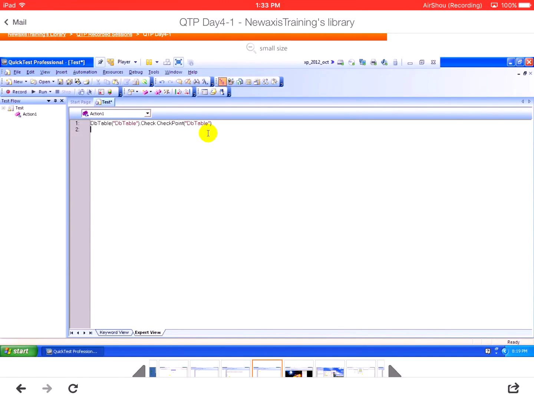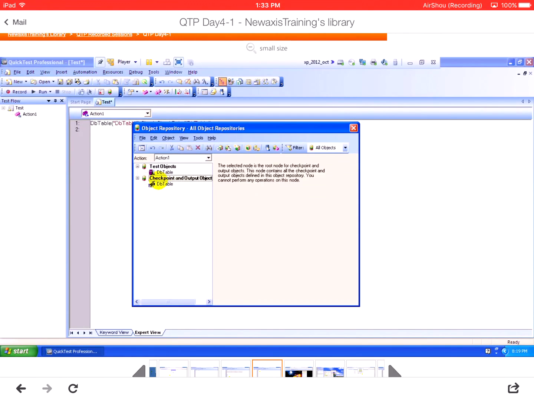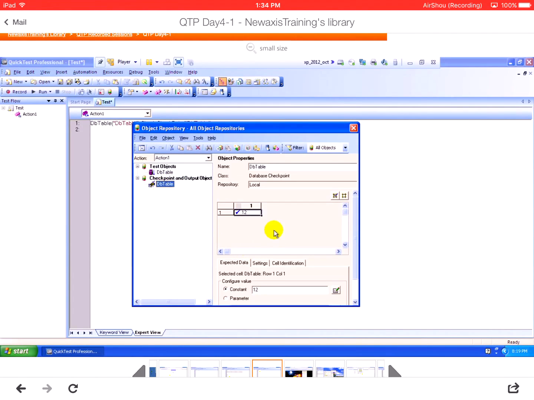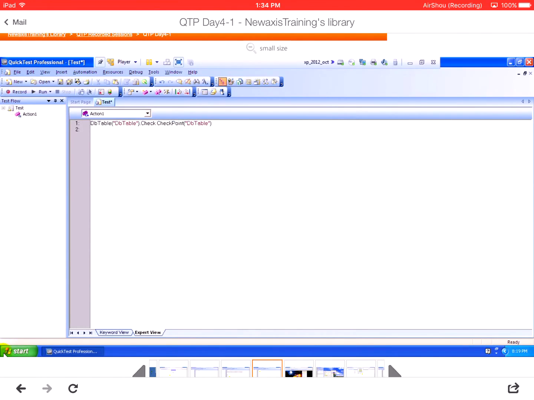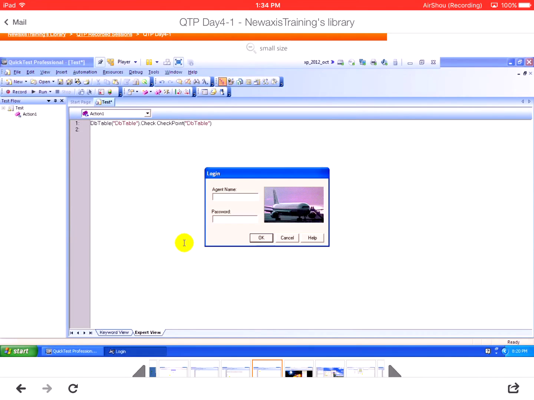So how do you execute it, and how do you know whether the order was inserted correctly or not? Go to resources, object repository, checkpoint, db table. You see number of rows as 12 here. Now, if you insert an order again, let us insert one more order.